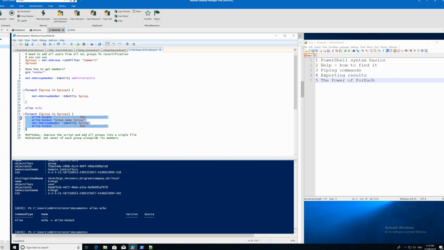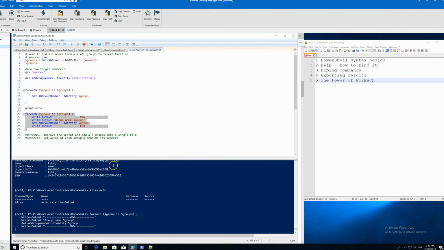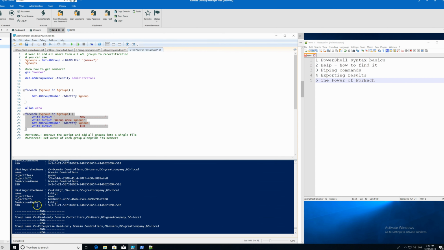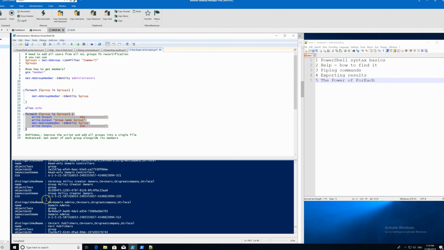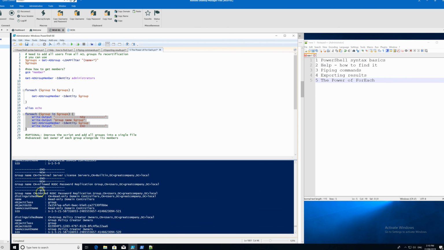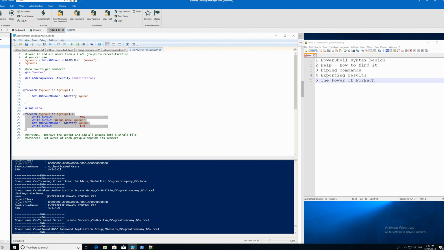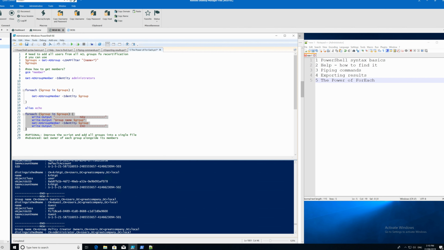So if I run this, as you can see, some of the groups have no members and some of them do. This one has quite a few. So this is Denied RODC Password Replication group, which has all these users in it. Enterprise Admins group, Domain Controllers, and so on and so forth.